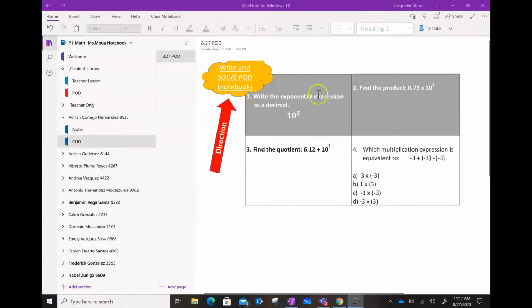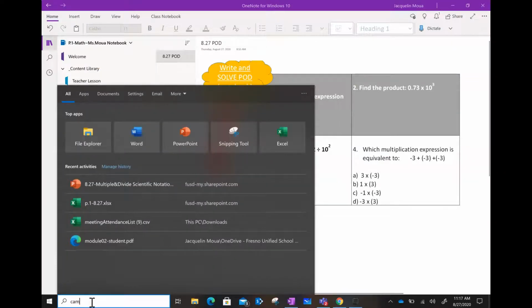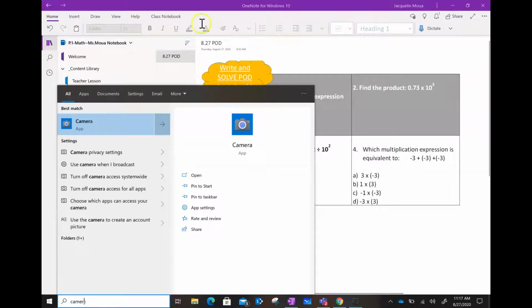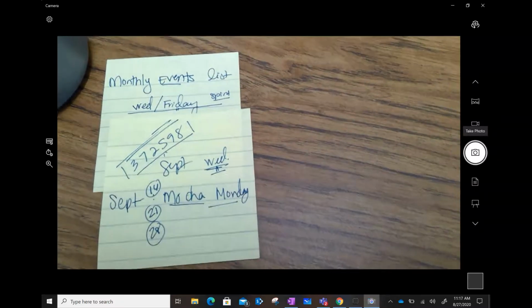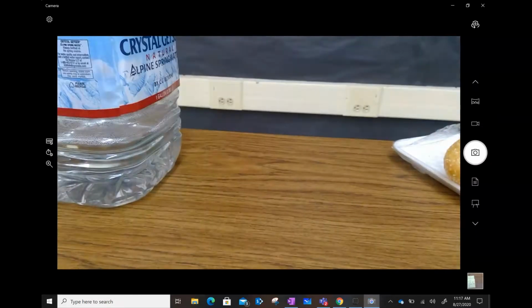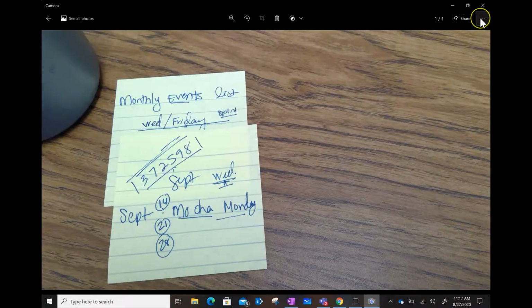So let's say you don't want to write on there or you're struggling with writing on there. You are going to actually access your camera. You're accessing your computer camera. Let's say you take a picture of your work. Click here. You're going to do the three ellipses. You're going to open in your folder.